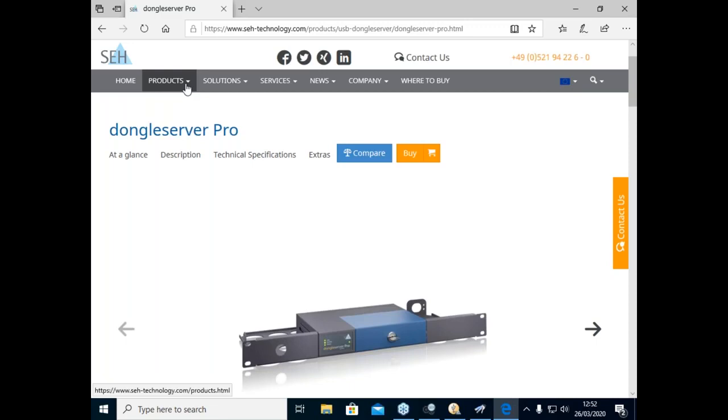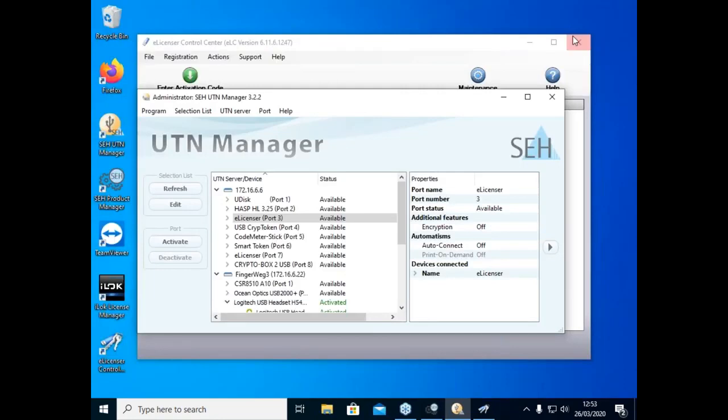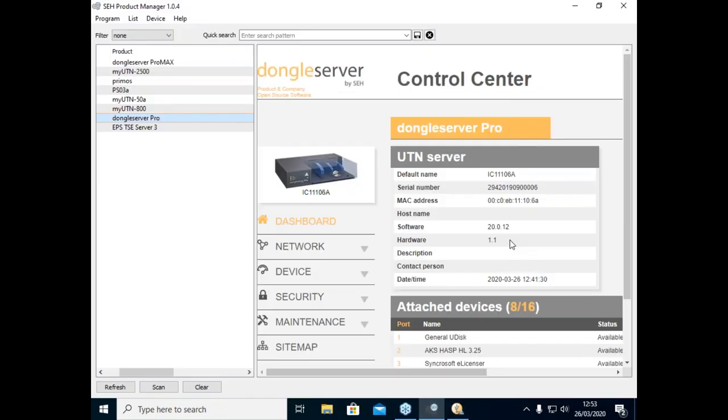Also, we have improved our management tool, the product manager, which we can see here. And also we have improved the performance and the UTN manager connectivity to our new Dongleserver Pros. Also, we have improved the CPU, the main case of the Dongleserver, and our rack mount kit, where you have a gentle access for your administrator to the USB keys and to the device itself. That was the main part here.